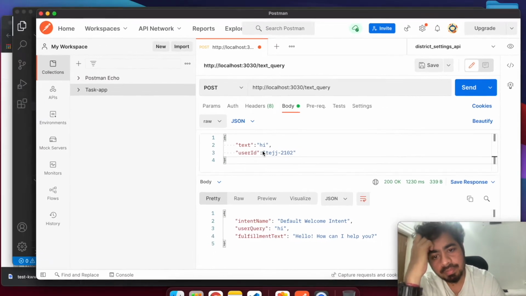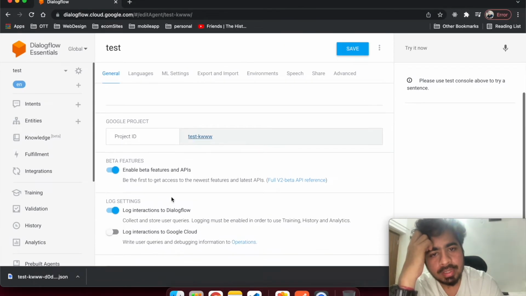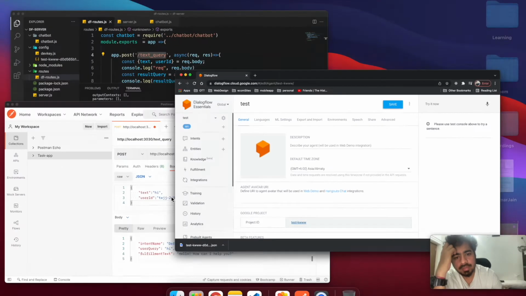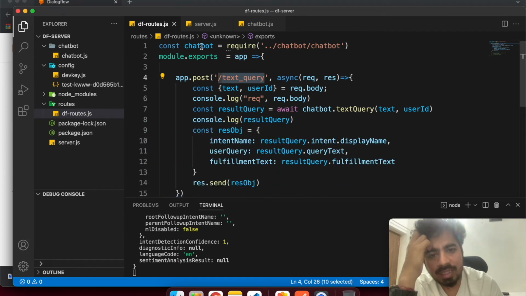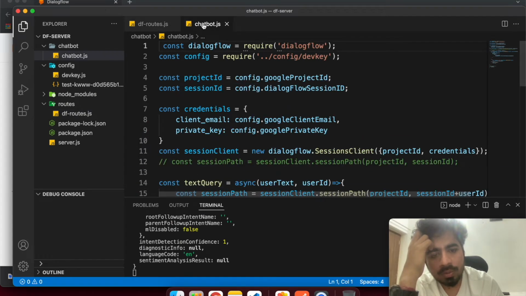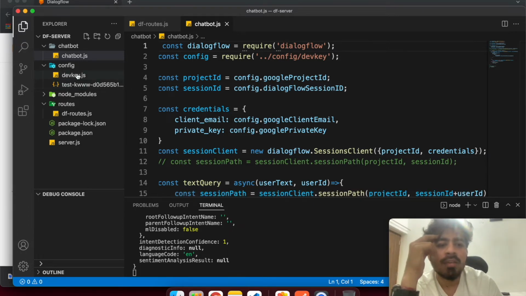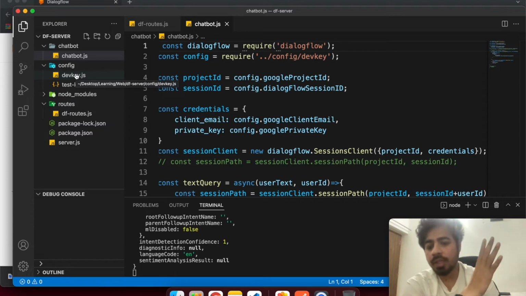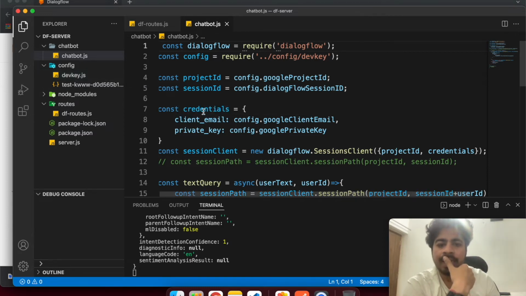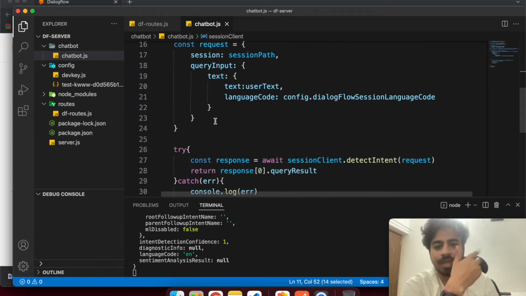Okay. So let's quickly go back to our Dialogflow, and I think everything is done from the Dialogflow side. We don't need to do anything. Even my server is already set. I made the changes and my session client is ready to be used. I've downloaded this key and configured it in the dev key file, where I'm taking the configuration. Once I have that configuration, I provide the credential to my session client and get the session client done.